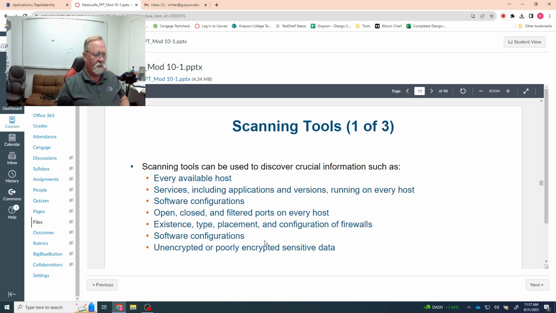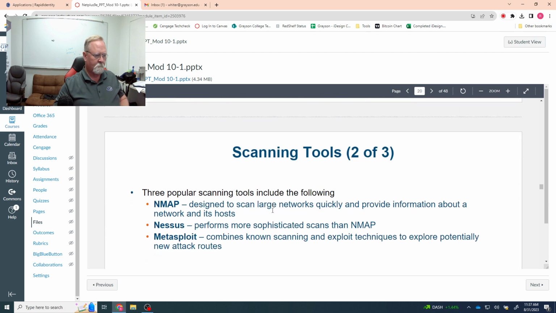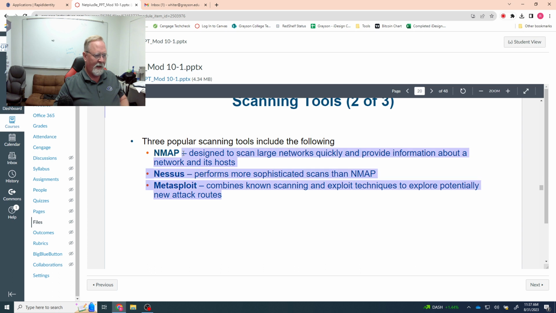Scanning tools, you're already familiar with a couple of them. Port sniffers like Nmap are scanning tools. Packet trackers like Wireshark. Once again, you do not want to run those on a commercial or a production network. Where I talked about Nmap.